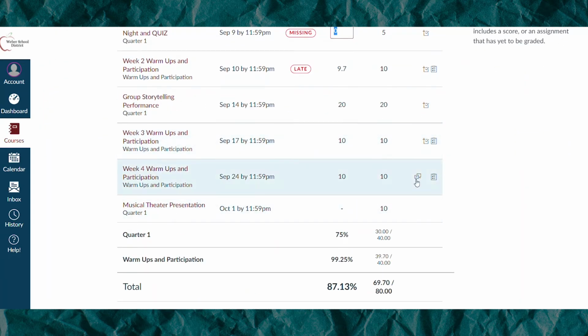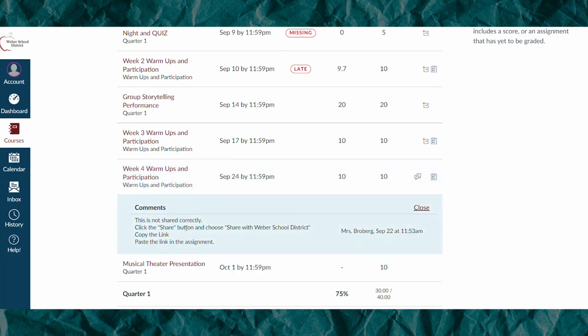This icon right here means that there was a comment by a teacher there. Click on your comment to view what you were told.